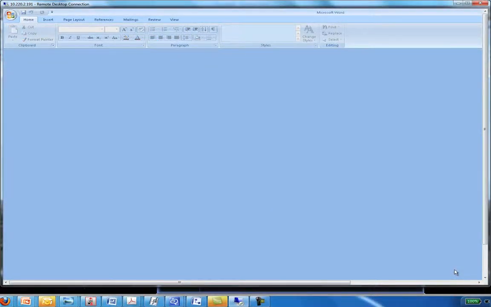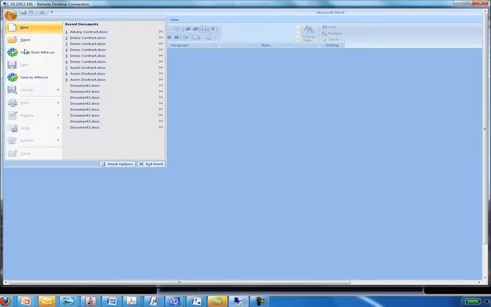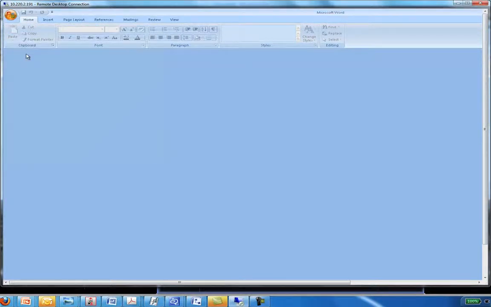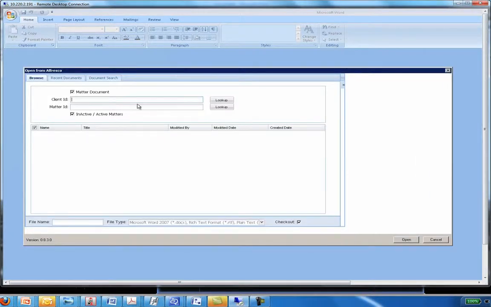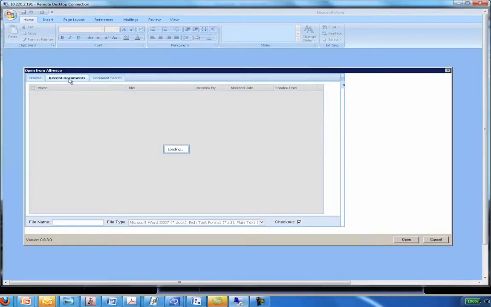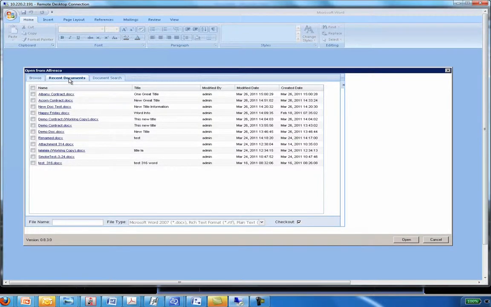Opening a document from Alfresco is just as simple. I go to my menu, I click Open from Alfresco, and up pops a screen that allowed me to get to my particular file. Now, there's a couple of different ways to get to the file. You can do what we talked about earlier, whereas I enter identifiers here to get to a particular folder, or I could just click Recent Documents. And what will pop up is the last 30 documents that I've worked with. And you'll see the Albany contract was the last one I did.